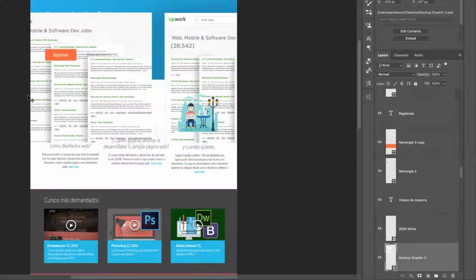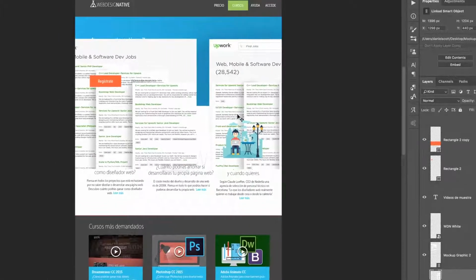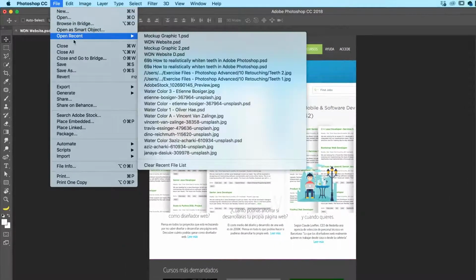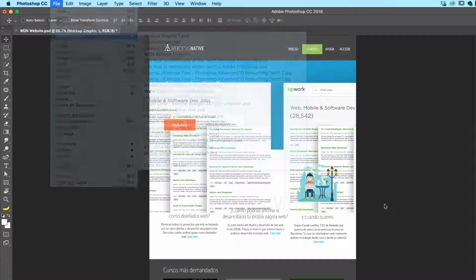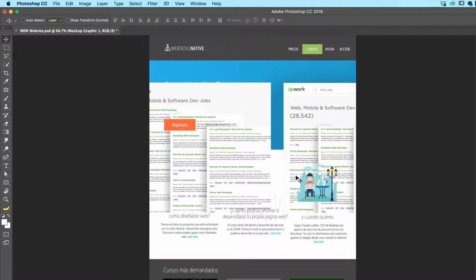So two things to note about updating linked files is that sometimes it does it without asking and then sometimes it just won't do it at all. There's no kind of happy medium, I feel. So I've got this mockup graphic, which is this one. We'll do mockup graphic 1. I want to make a change to it, so I'm just gonna open it up. But because this file's open, the one that it's placed into, things happen differently.